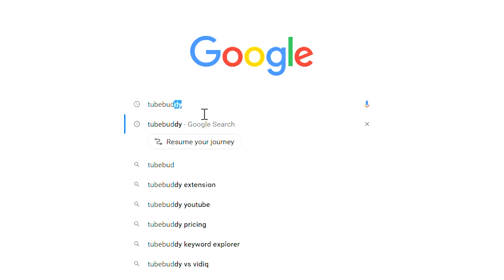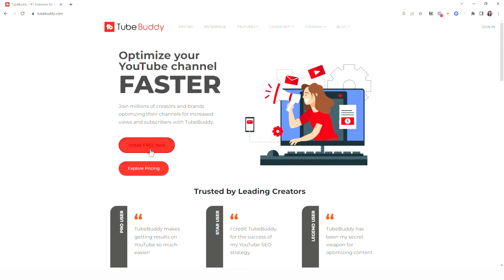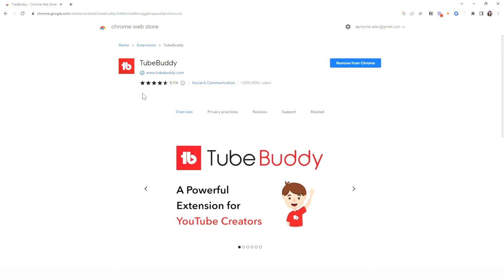Let me introduce you to a little magical tool called TubeBuddy. This will allow us to conduct deeper keyword research and see which keywords have a higher search volume with a lower competition. Simply search TubeBuddy and install the Chrome extension. It's free to use, don't worry.